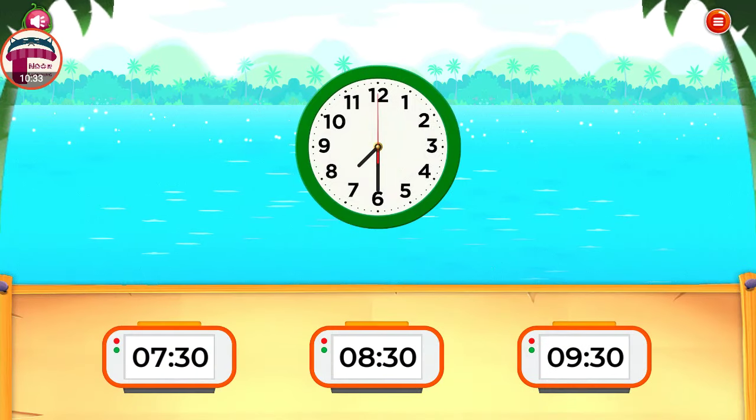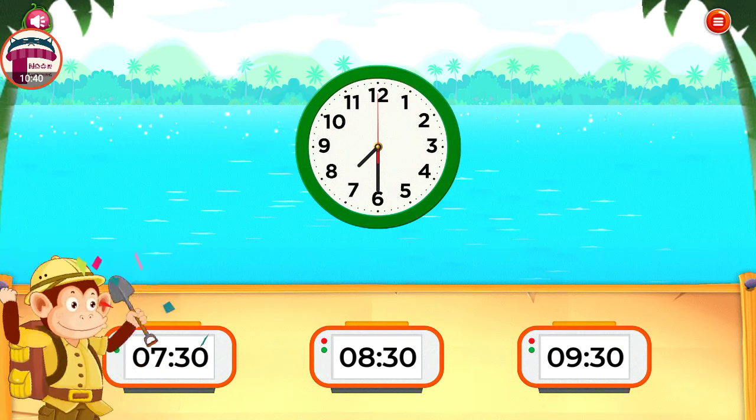Look at the analog clock. Which digital clock shows the same time? Half past 7. Fantastic!